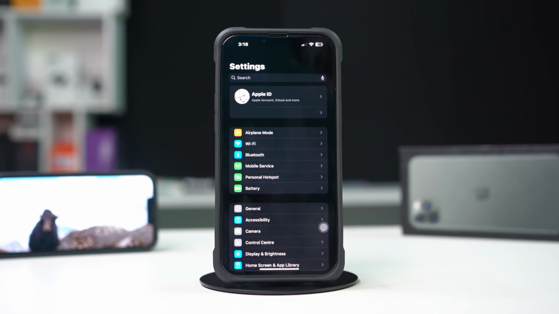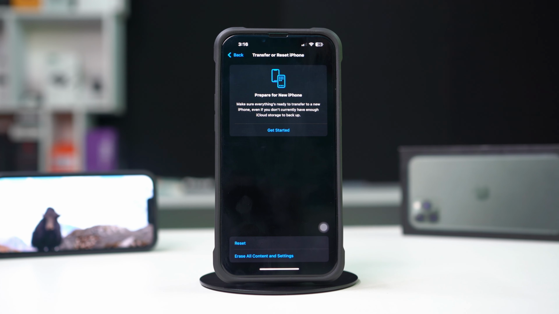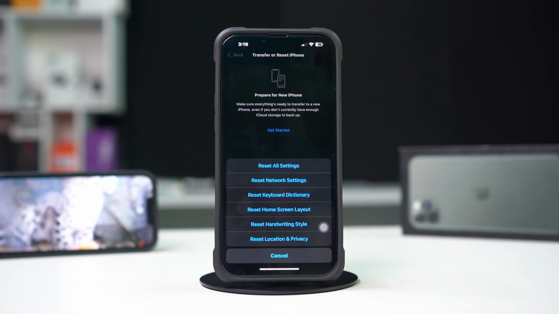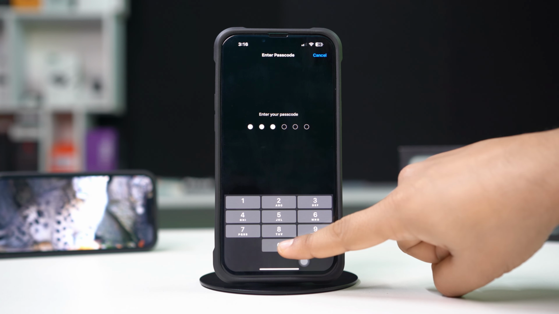Solution 5. Reset all settings. Open settings, tap general, scroll down and select transfer or reset iPhone. Tap reset and choose reset all settings. This resets system settings but won't delete your personal data.